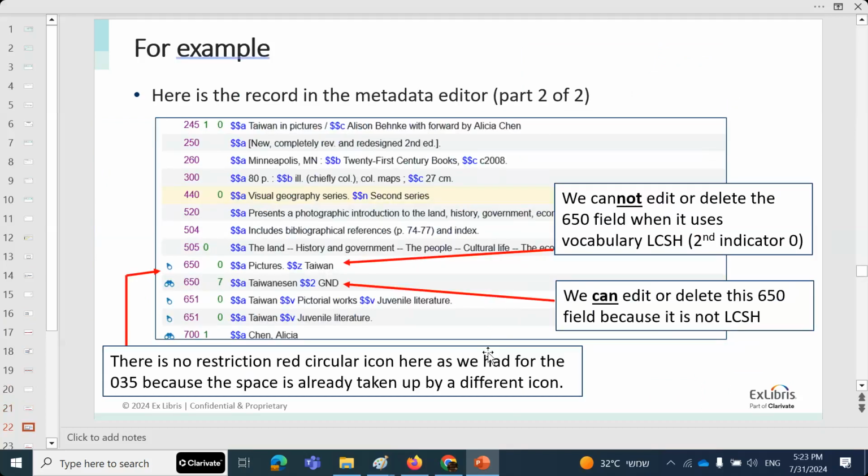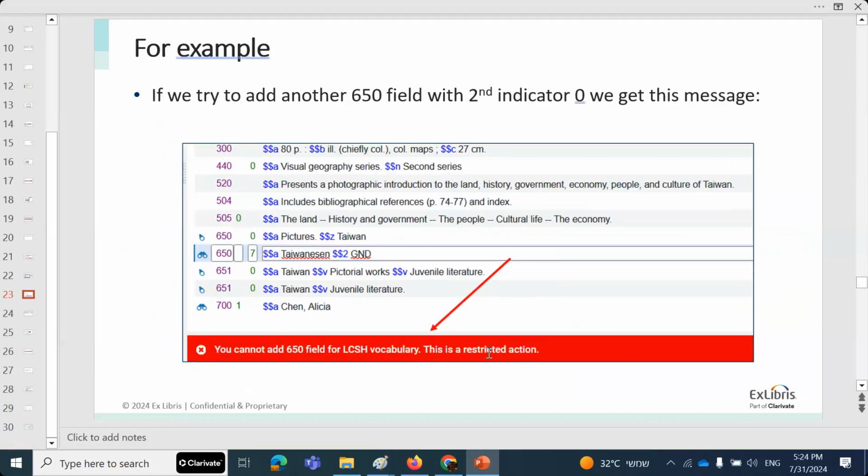For the 650s, we saw that if they're linked to the community zone, we can't see the icon because we can't see two icons in the same place. And this one is more important, knowing that it's linked to a heading in the community zone authorities. So we don't see the icon there. However, it still takes place here when we try to save something.